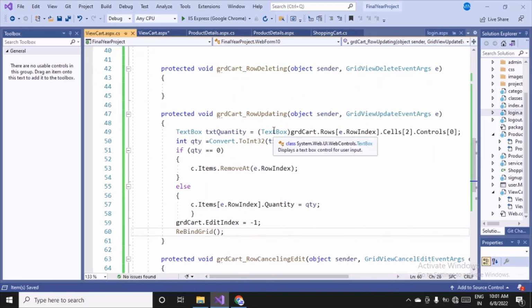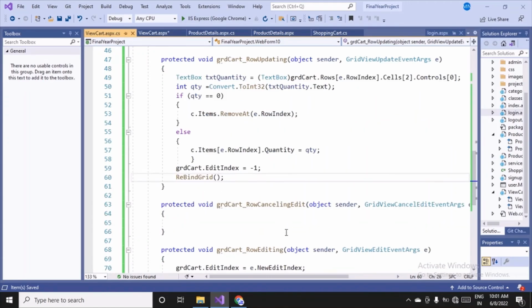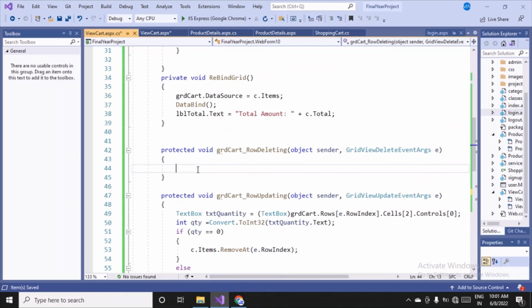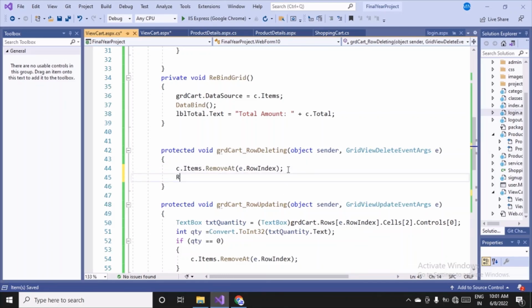Okay, so this is done for row updating. Row editing is done. Then let's do it for row cancelling edit. Very simple, the code is, we just have to copy this and put it here in the row cancelling edit also. And for row deleting, if we are clicking on deleting, we need to have this code. See, c.Items.Remove(e.Index), and finally again calling the function called RebindGrid.